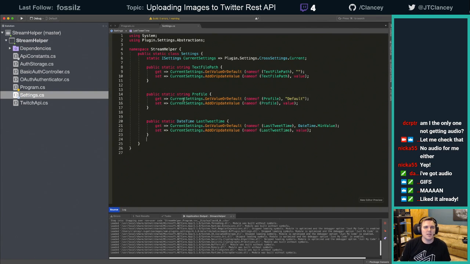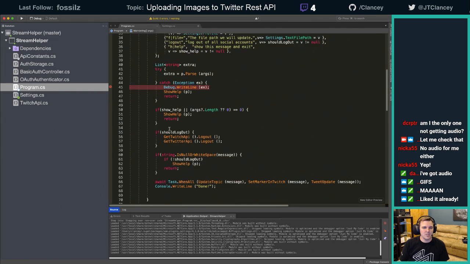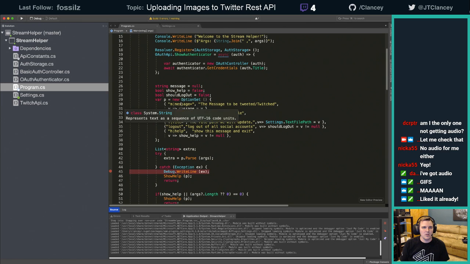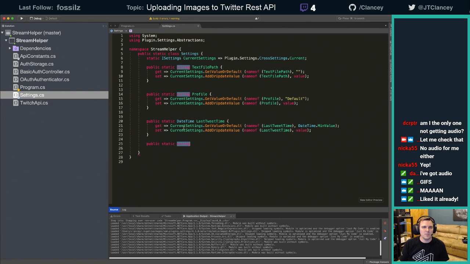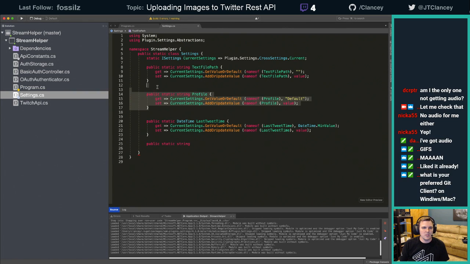Now let's go into the settings and public static string. Actually, I am lazy. First copy this somewhere. Actually, we'll come back. I know where to get it from. All right, so let's do this.